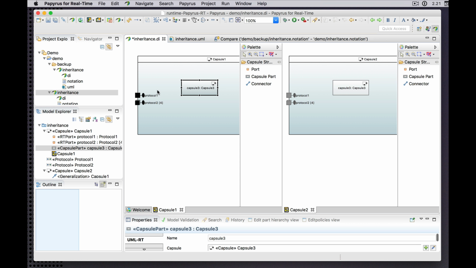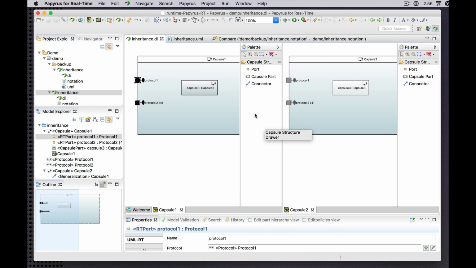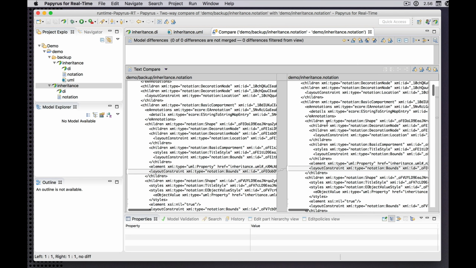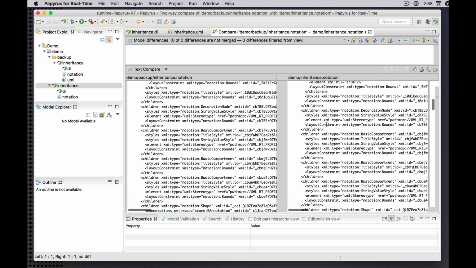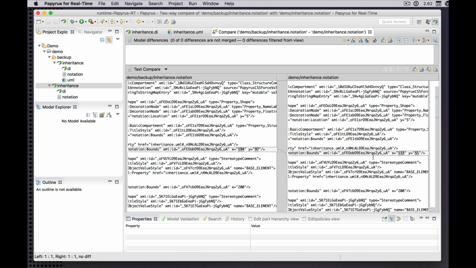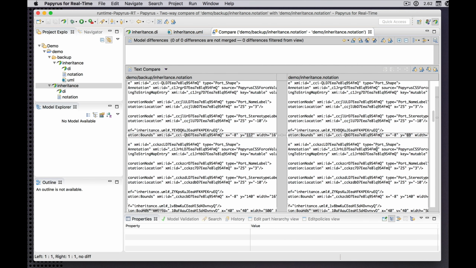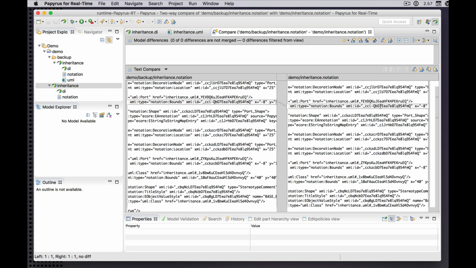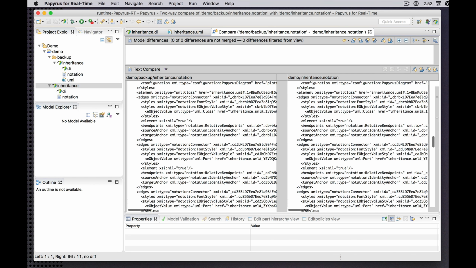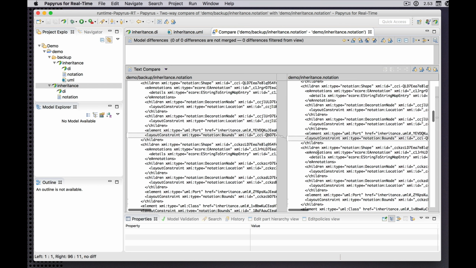As before, of course, these things track around the motions in the parent diagram. If I save, I can look in here and see that, yes, the layout of the parent diagram changed. The part shape here was moved, and so was the port shape, but the capsule 2 diagram isn't changed at all. So that's good.